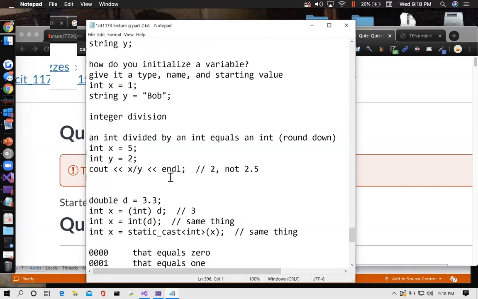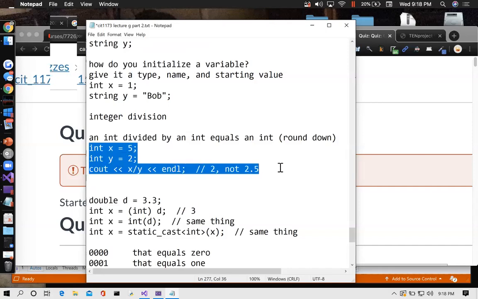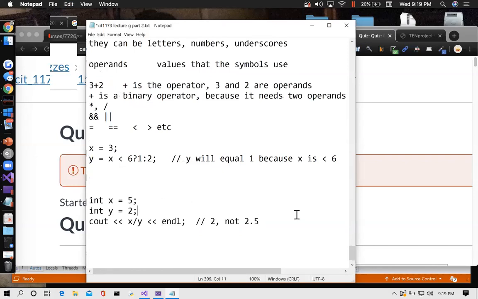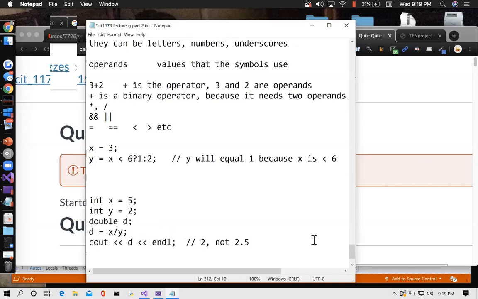So this business about binary division, even if you have this, double D, and then you say D is equal to X divided by Y, right? And then you C out D followed by ENDL, what's it gonna print? I don't know if it prints 2 or 2.0, but at this point, D equals 2.0. And you go, why? 5 divided by 2 is 2.5. It's true, but again, these are integers, it rounds down. Just because we were trying to store it into a double doesn't change that law. Again, int divided by int rounds down.